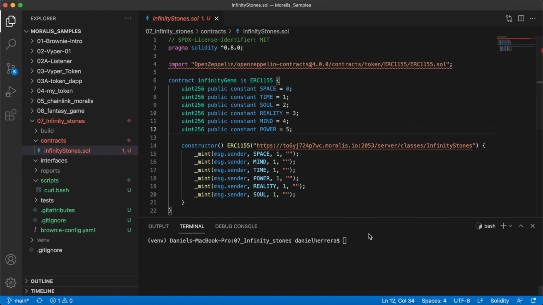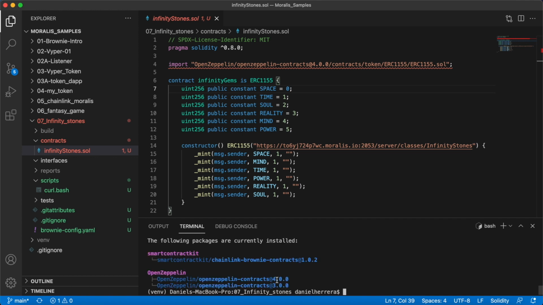And to have that one available is very easy. You just do Brownie pm install, and you install this part from here to here. That will make this contract available to you. Then if you do it correctly, when you do Brownie pm list, you are going to see this package here.